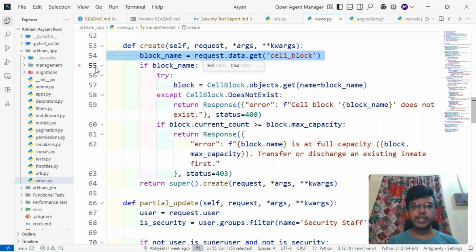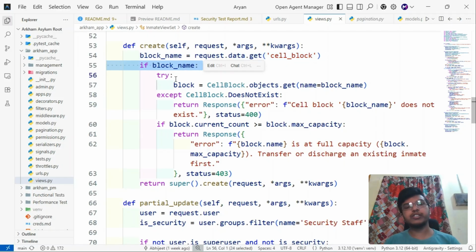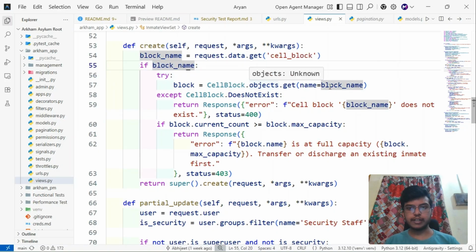So how will our backend fetch that information from the inputted JSON object? Via this code line. Now after getting the block name, we are doing some if and else checks over that data. If block_name: block = CellBlock.objects.get(name=cell_block).